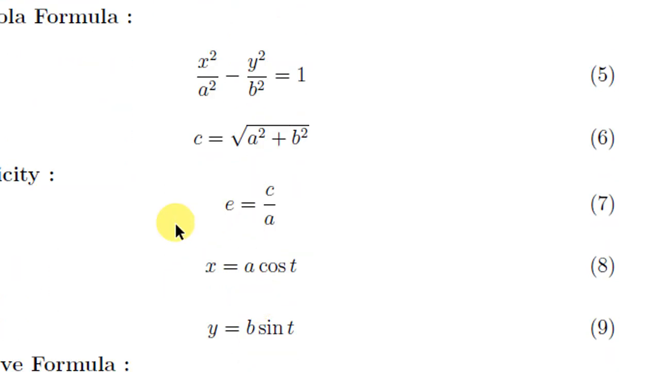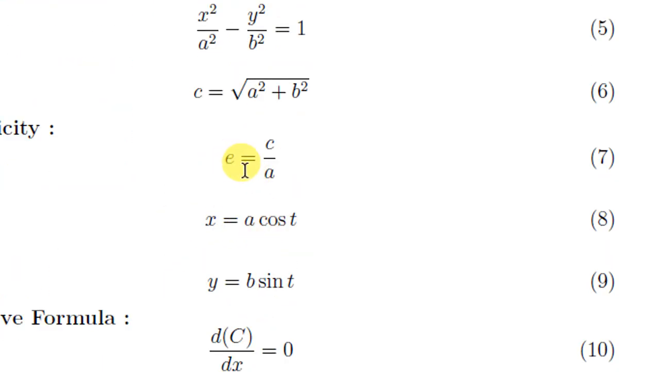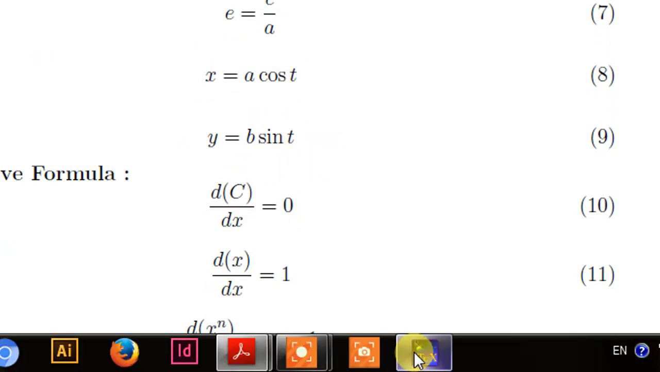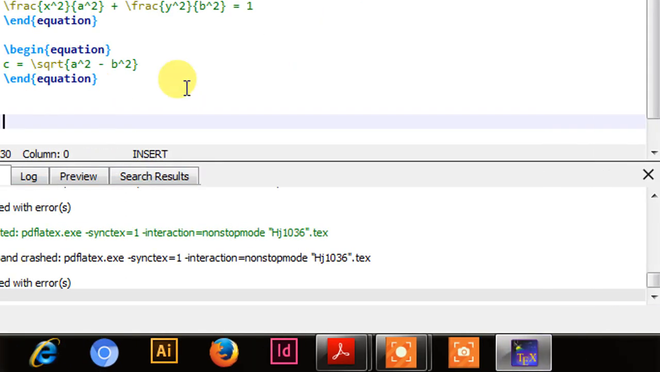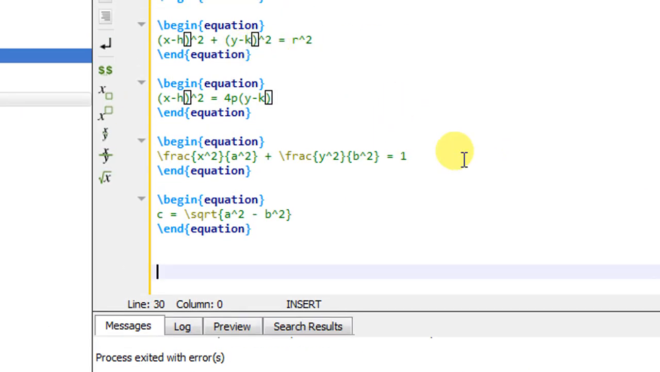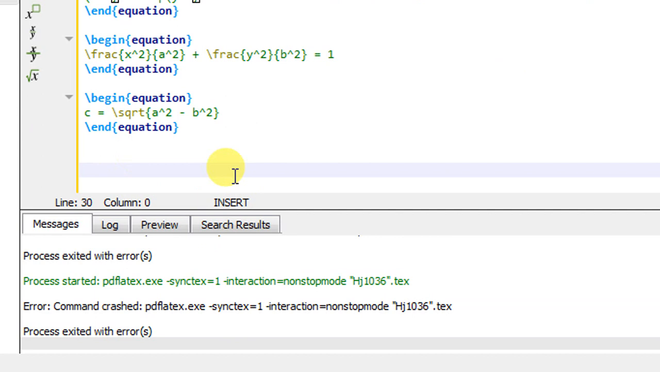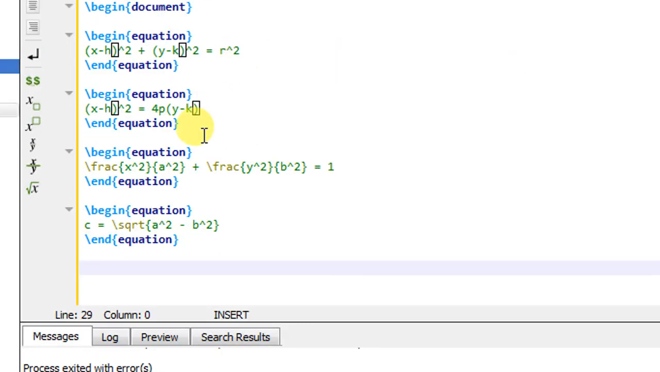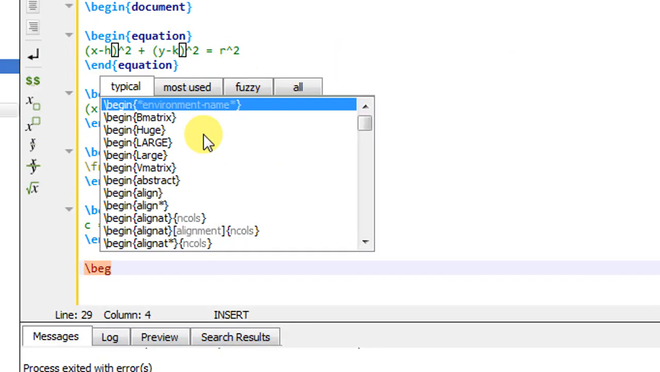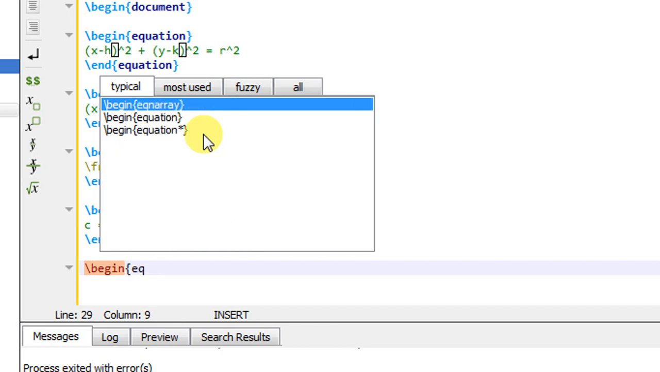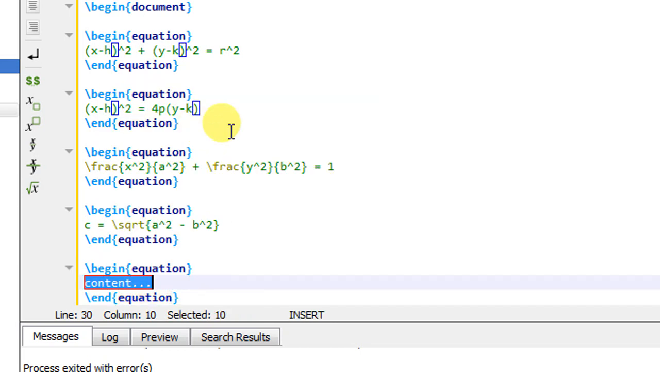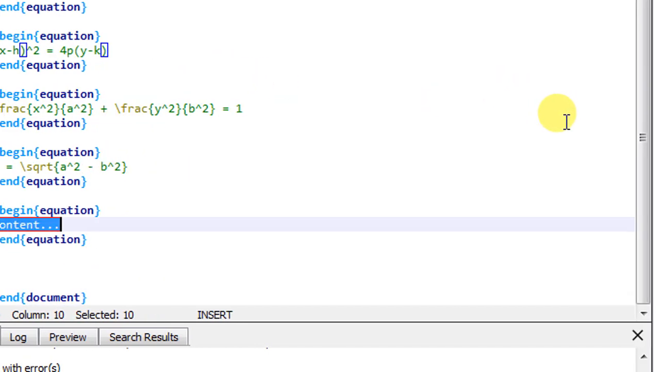Now I will build a simple equation, E is equal to C divided by A. That is the formula for eccentricity. So I will go and consider here the new equation environment. So backslash begin equation command. So it is producing the equation environment.